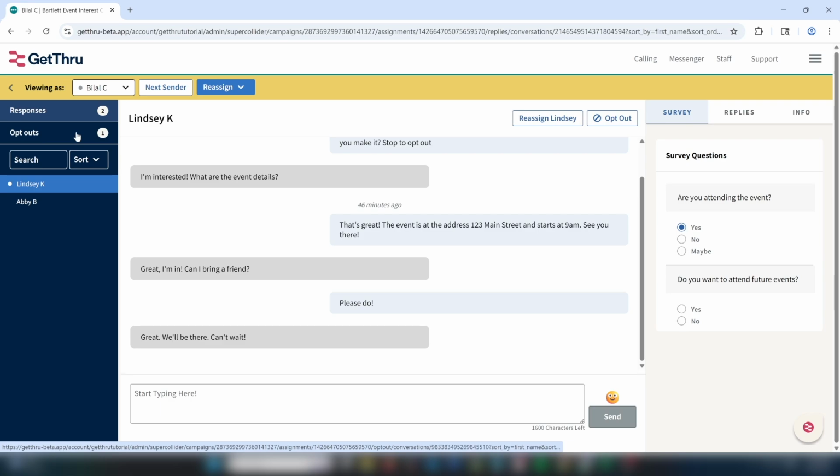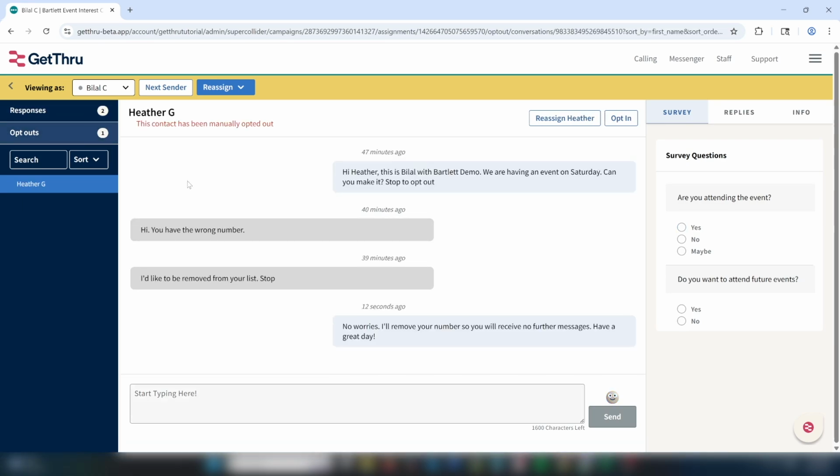Please note, auto opt-outs will automatically opt a contact out if they respond with an opt-out keyword to the initial message. However, if contacts send an opt-out keyword after a longer thread of communication, you'll need to manually opt the contact out. As we can see in the case of Heather, she first replied to the initial message with a non-opt-out reply before requesting an opt-out in the later response.